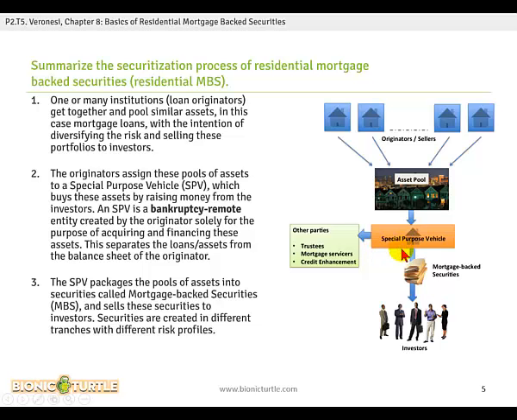But then the other element here, after diversification, the other key aspect here is the transfer of credit risk to investors who certainly expect to be compensated for that. So they're going to purchase these mortgage-backed securities. What are they assuming? They're assuming the transferred credit risk. What are they getting in return? They should get extra yield for that.